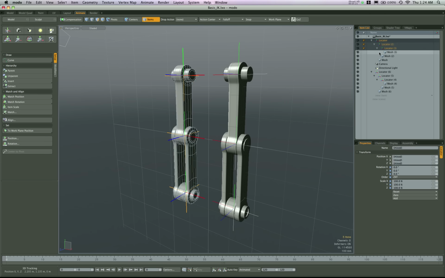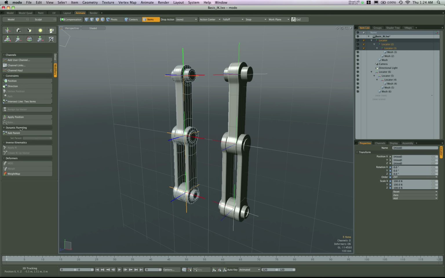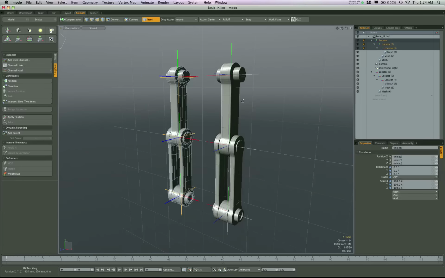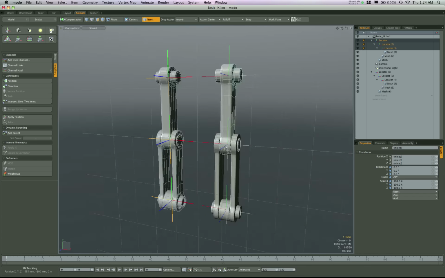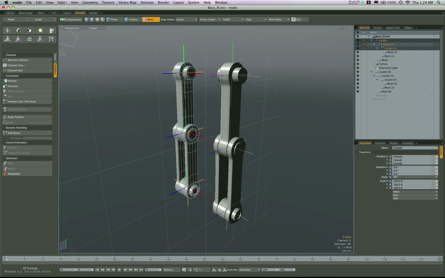Now, if I select these 3 locators, we'll notice that if we go to the modifiers here, Apply IK is grayed out. Now, there's a reason for that. And the reason is that an IK system can't handle a series of joints that are in a completely straight line. So what we need to do is create a little bit of rotation for these.